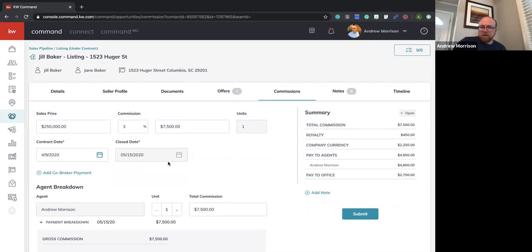So if you input the close date incorrectly in the offer, you have to go back to the offer, change your response, edit the offer, and accept it again. The only reason you would need to change the close date is if it changed prior to you submitting your commission request. Now, we know that closing dates change all the time.